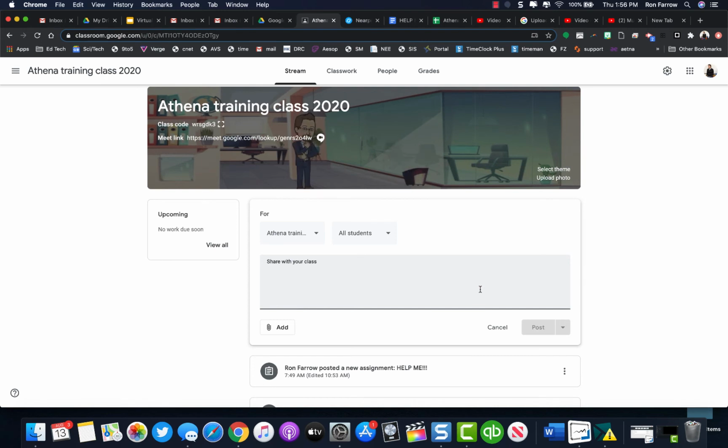Now, something neat about announcements is you can schedule these just like you can with assignments and other classwork. So you can post it now, you can schedule it for a different time, or you can even save a draft to come back and finish later.